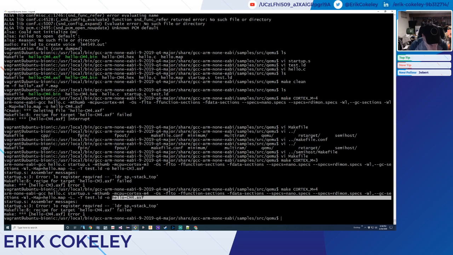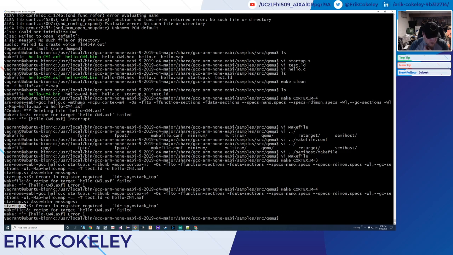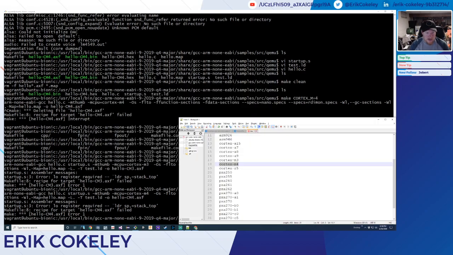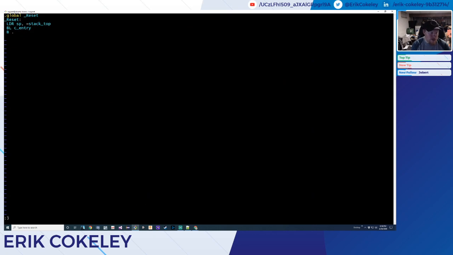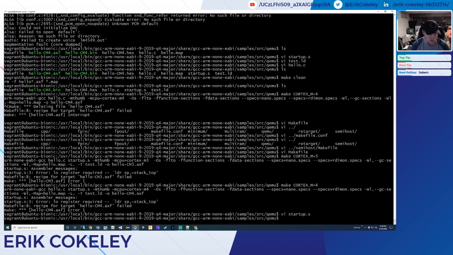So then it said assembler message when it was trying to compile the startup on line 3. It said LO register required. So let's look at... We can't look at it in our text editor. So let's just edit it by hand. Startup line 3. It said LO register required.